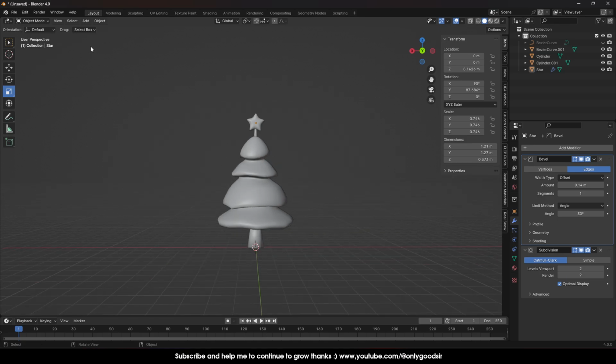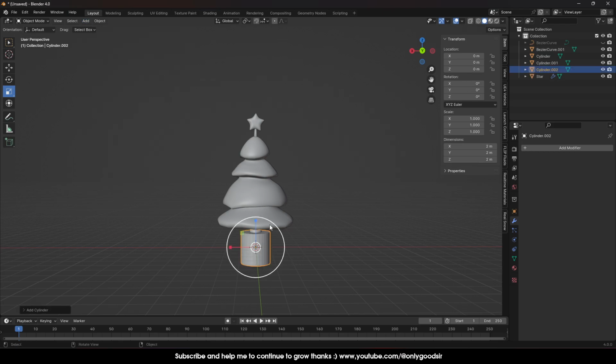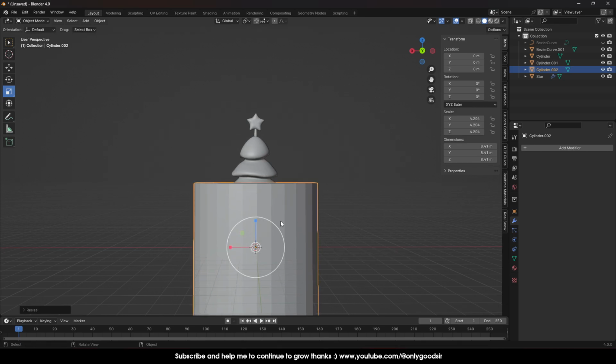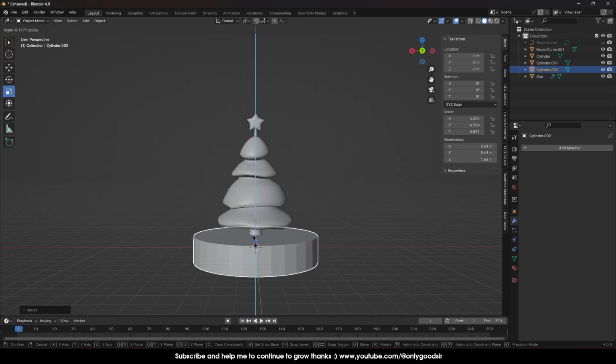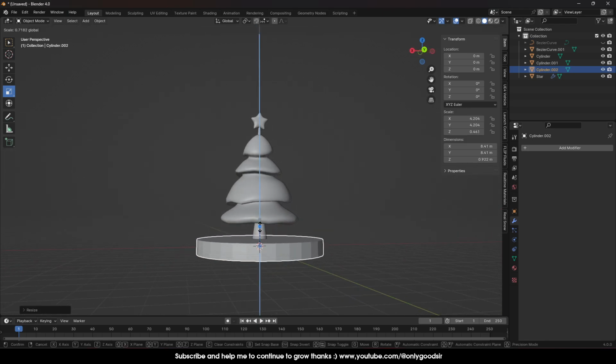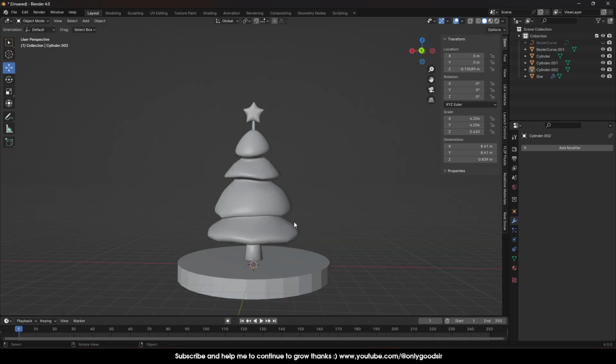Let's add the ground plane. We need it to sit on something, right? So let's get a cylinder. I'm gonna scale this up, nice and big, and then scale down along the z-axis here. Okay, this down. Now we have a base for it to sit on.